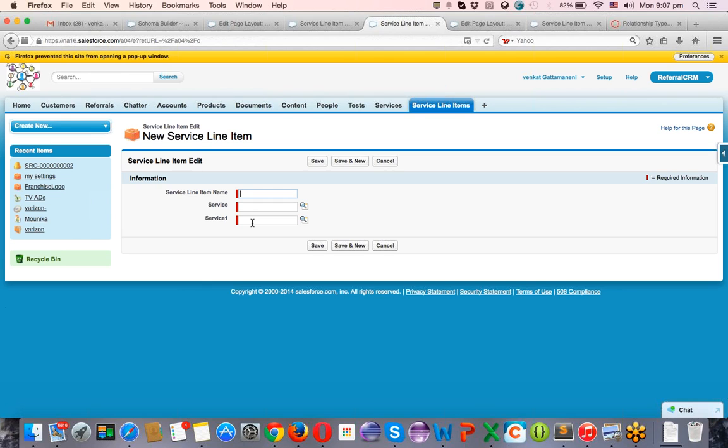Generally, master detail fields have a limit on each and every object. That is 2. The maximum MD relationships you can get on an object is 2. But for the lookup relationship, it's 20. Okay.